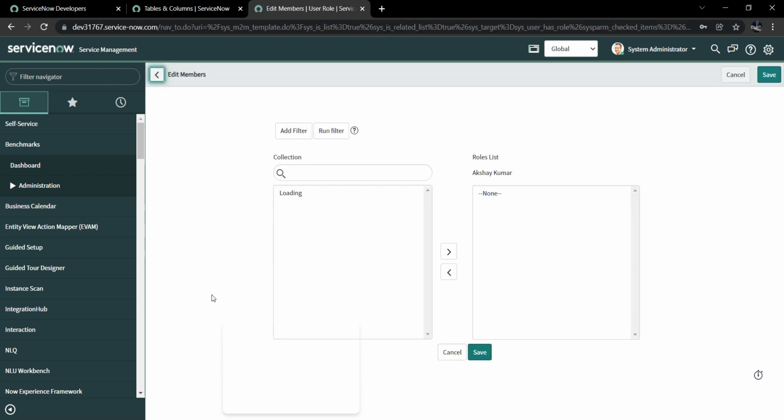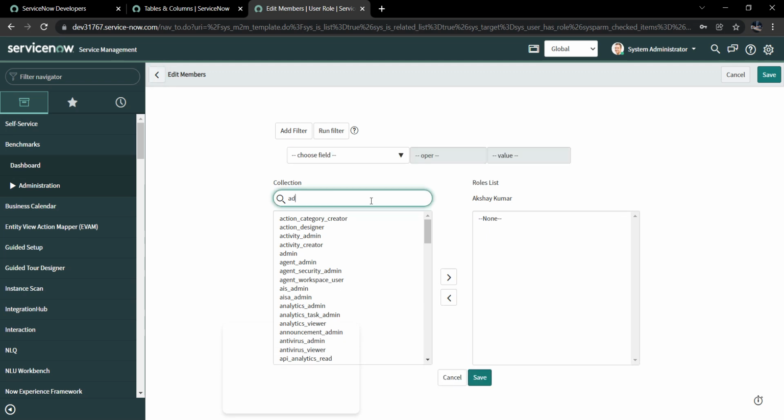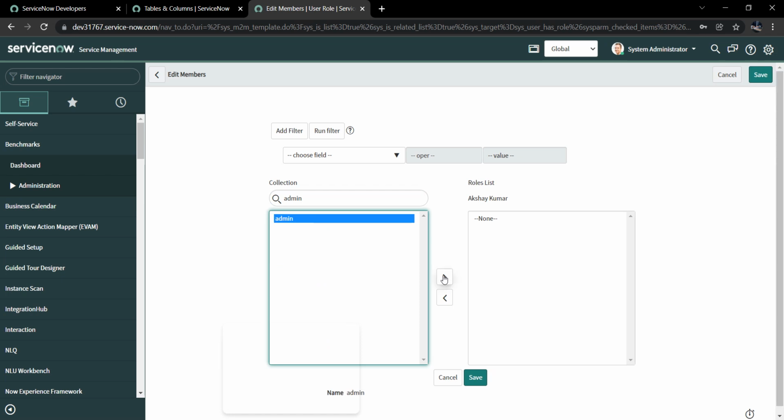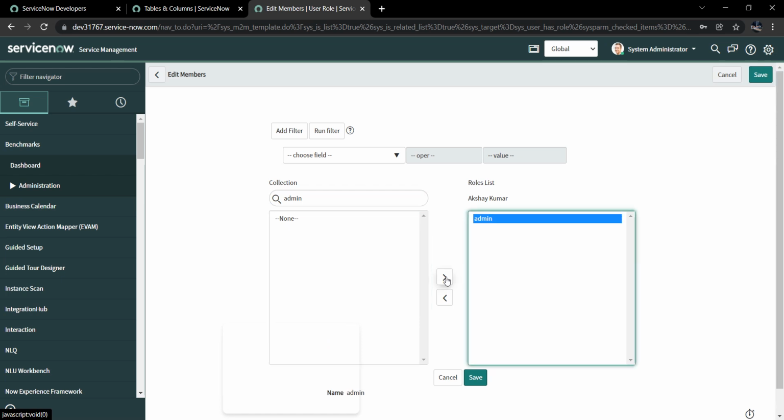I clicked on the edit button. We have a collection of roles. So these all are system defined roles, right? Let's say I want to provide him a role for admin, administrative role. So he would have access to leverage the benefit of admin. Okay, I'm just saving this data here.